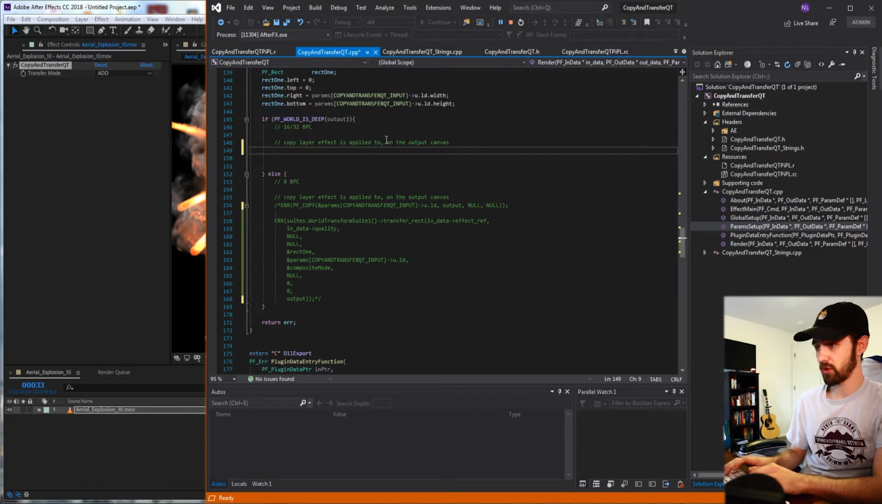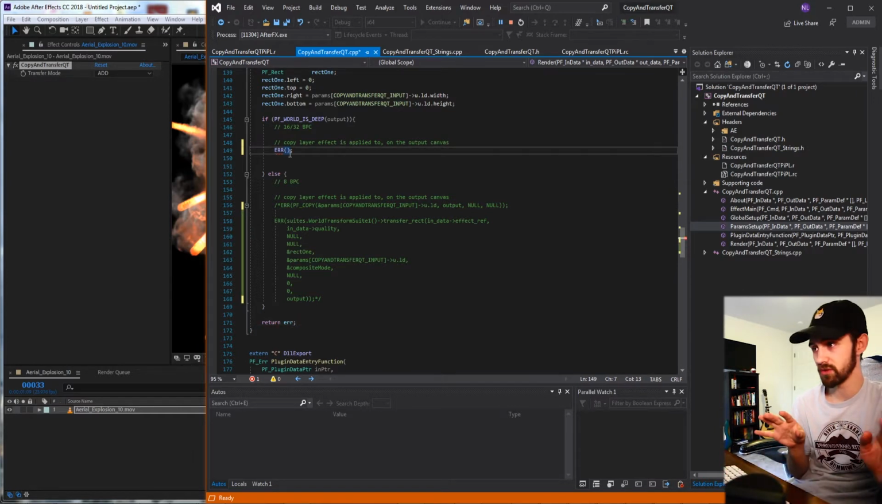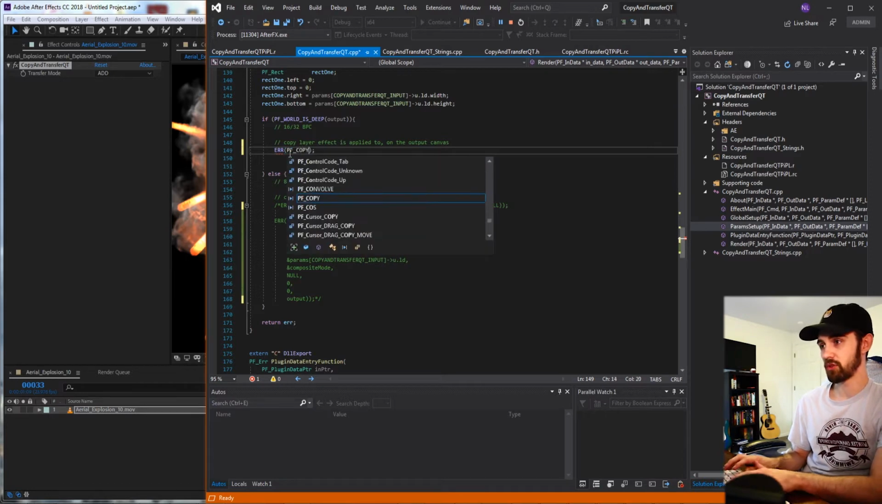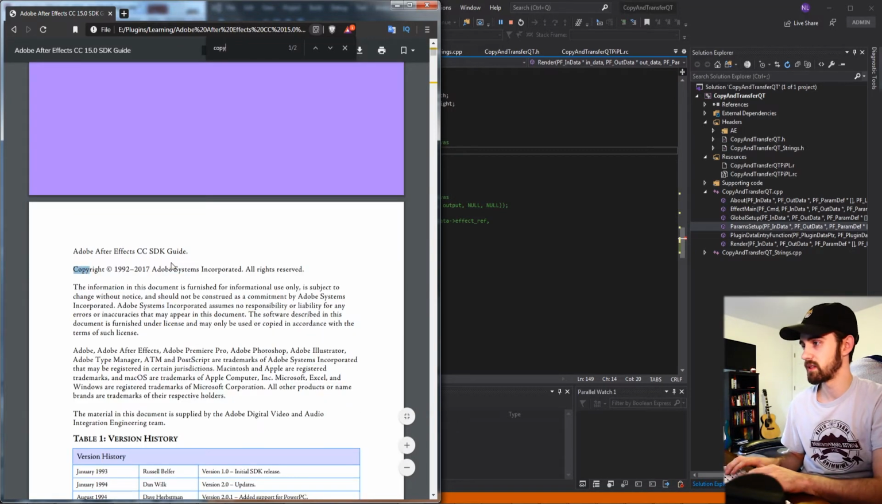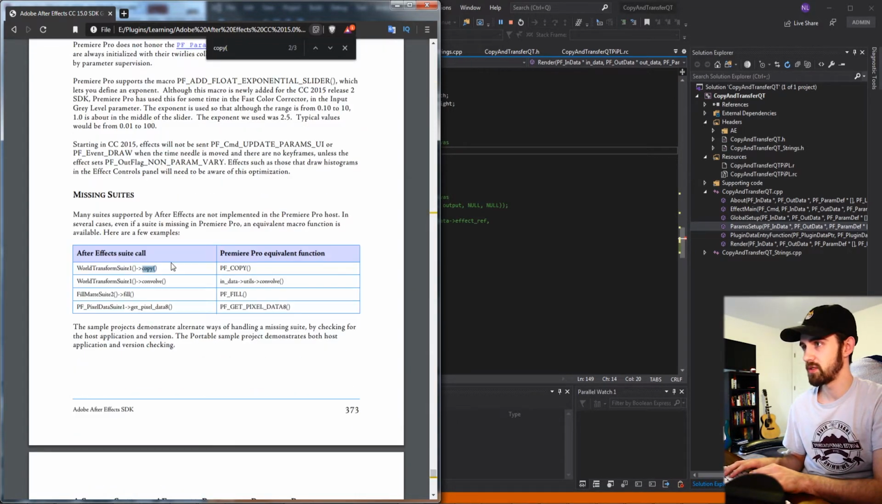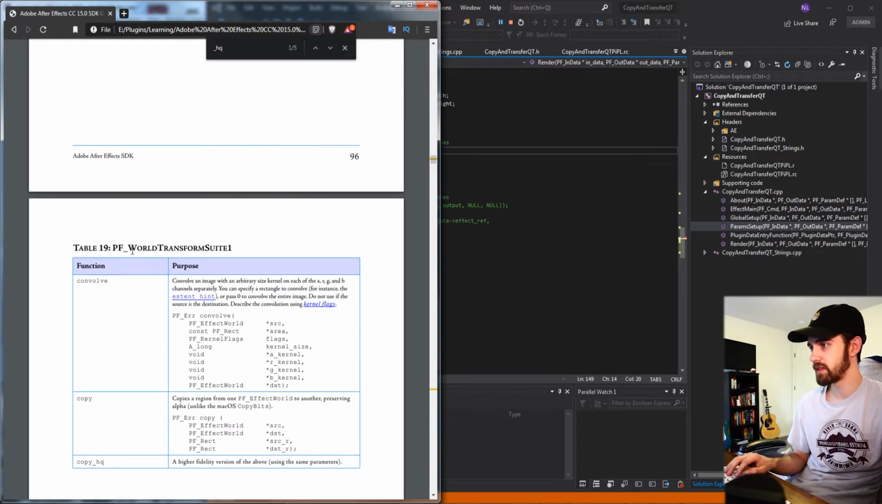To do this, we need of course start by defining an error in parentheses, because we always need to return our error and make sure that we're not having any data leaks or any weird issues. And then we're going to call pf_copy. So if we type in pf_copy in the SDK guide, we get a couple of results, and I want to find this copy function and see what it takes. So I'm going to keep searching, and now I've found the pf world transform suite, which we use quite a bit.